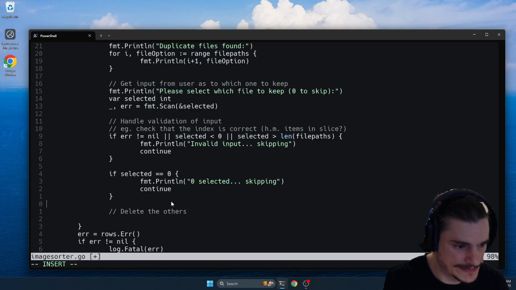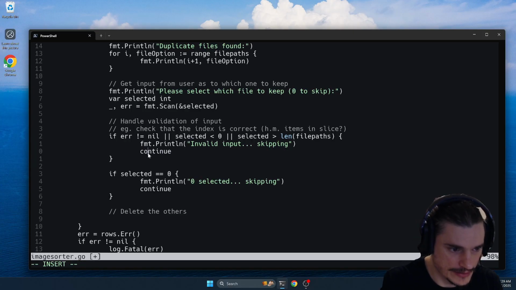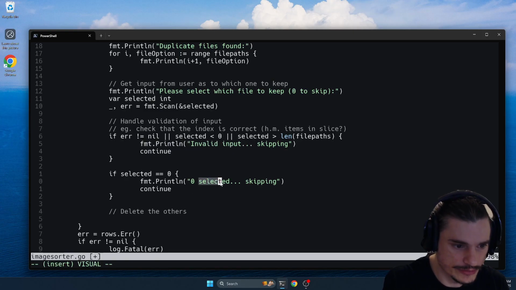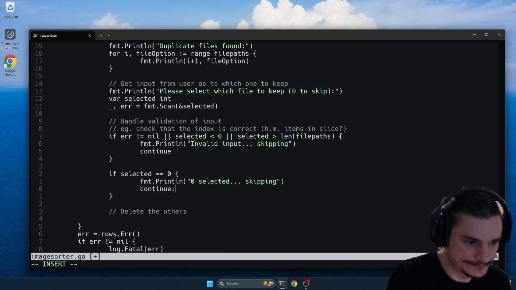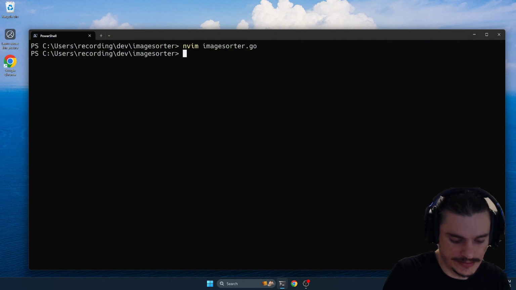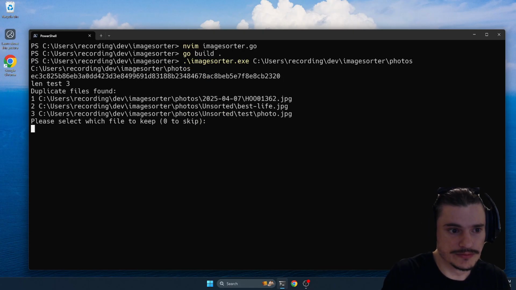Now let's test that the continue works, because this is the first time we've used it. So let's make sure that it is actually working. So what we should see is if we provide some invalid input, it won't go on to this next one here. So let's save that, build our program, and then let's run it.